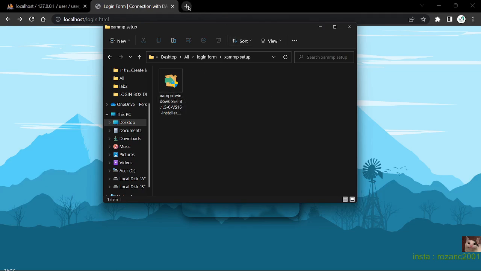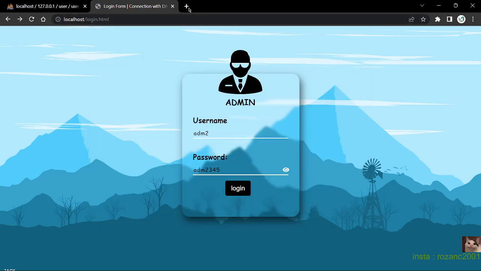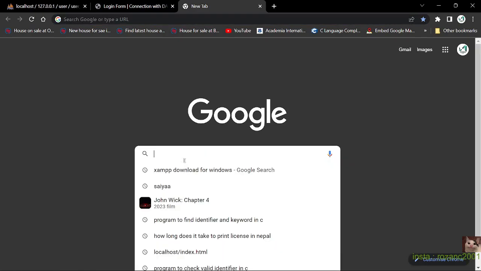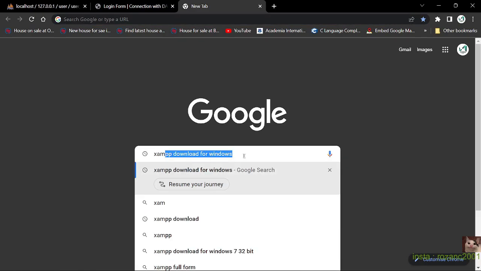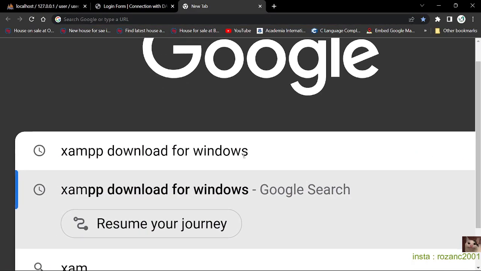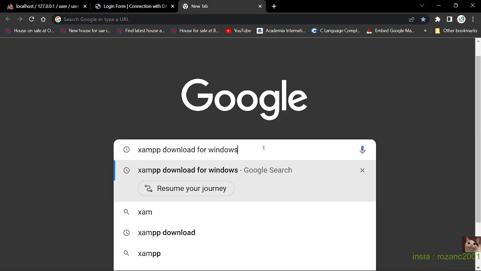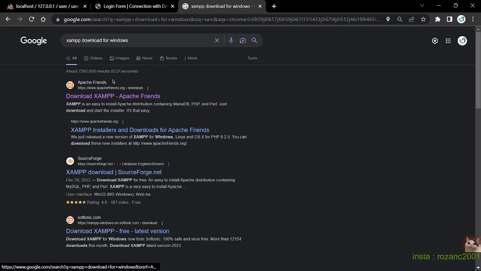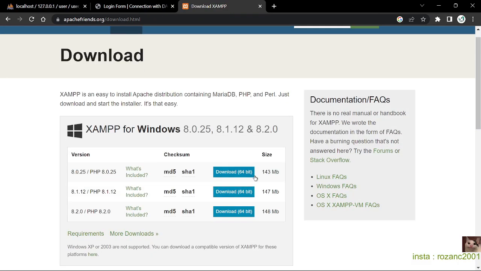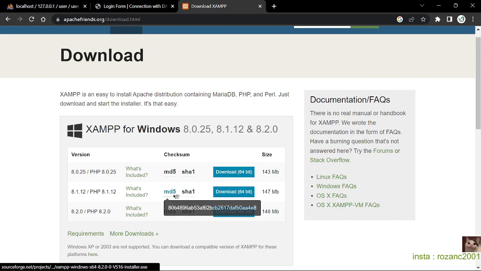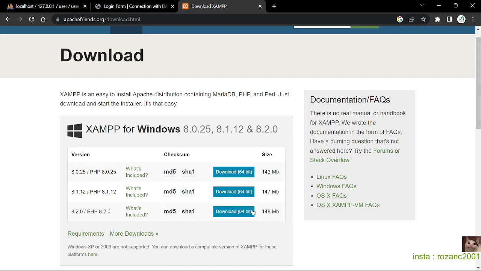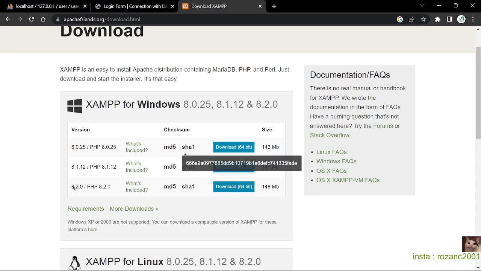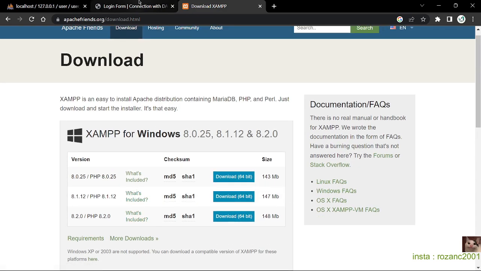or you can just let me show you, you can just go over here and search for XAMPP. Okay, search for XAMPP, download for Windows. So press enter. After you press enter, you go to the download XAMPP page. Then you can download any one of these. Okay, download for 64-bit, these are the different versions, these are the latest versions. So you can download this or the one that I have just provided for you.